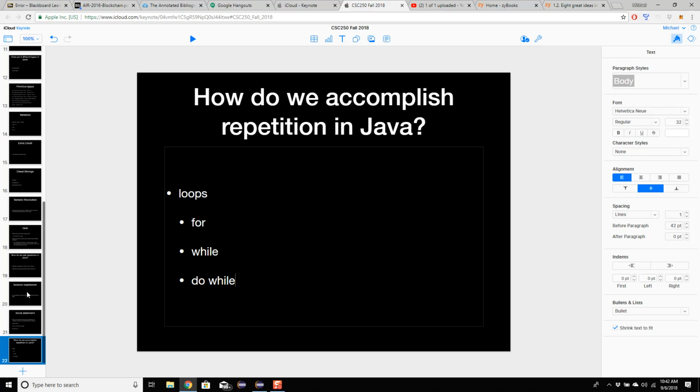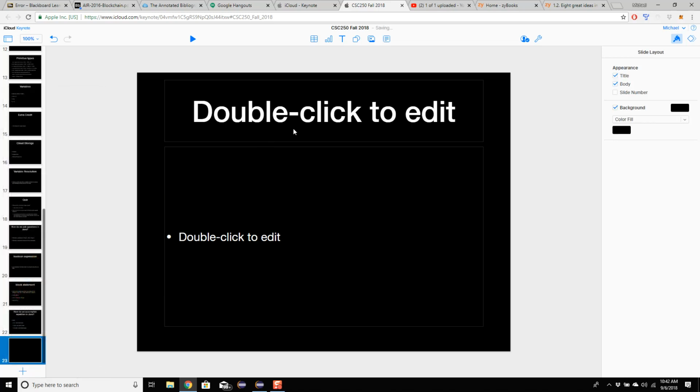Okay, so we want to look at the syntax of these different loops. Now, on this slide, I'm going to emphasize a couple of things. For loops are what are called pre-check loops. While loops are also pre-check loops. And a do while loop is what's called a post-check loop. All right, now what does that mean? A pre-check loop, I'm going to put this on a separate slide.